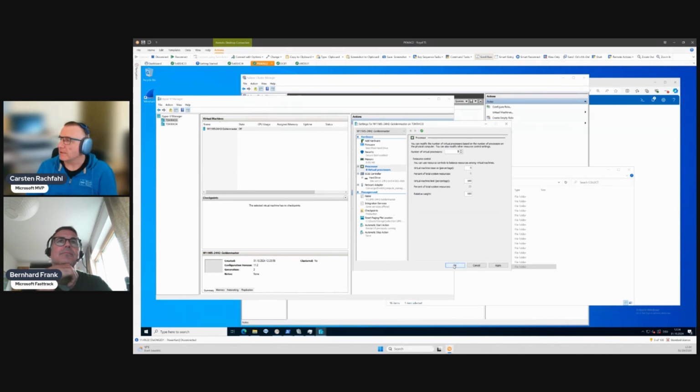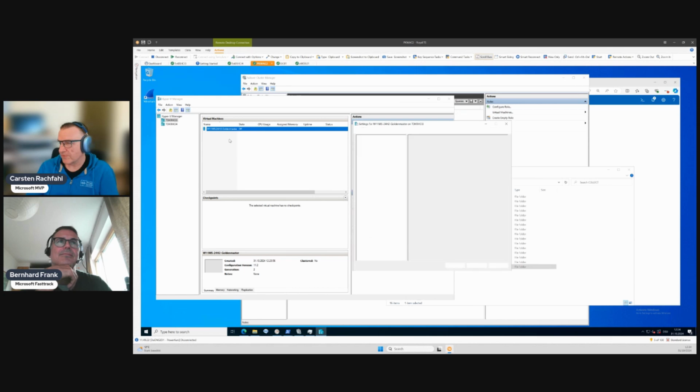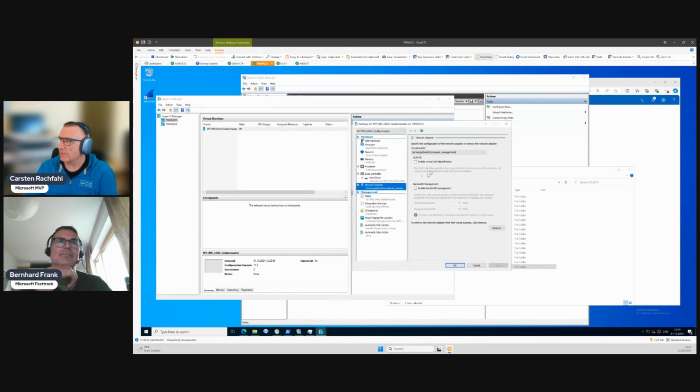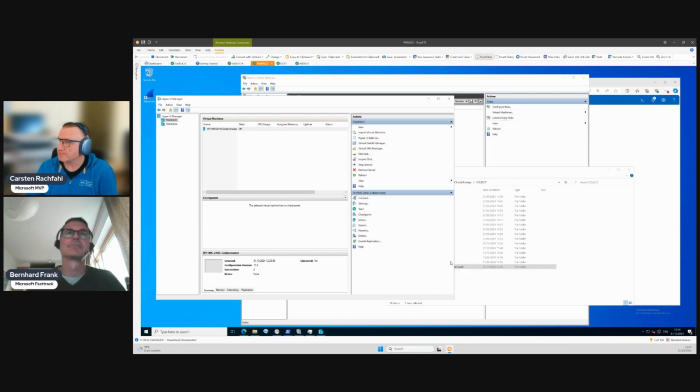And go to apply. I will change the network because we have, no, we don't have VLAN tags on this switch. Yes, we have. Sorry, I have to change that. So obviously, you have to modify the settings to your environment. Let's see if that works. We give it a VLAN tag.